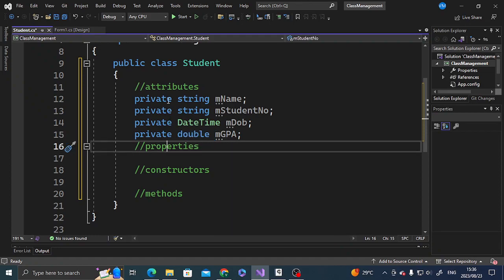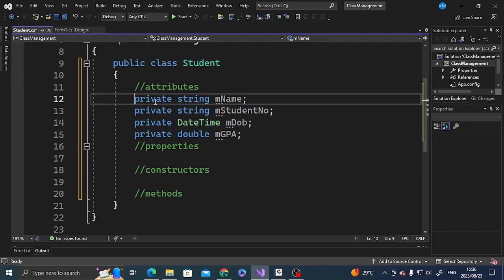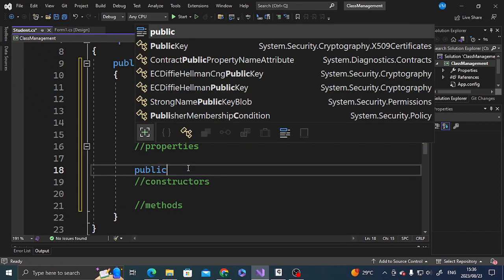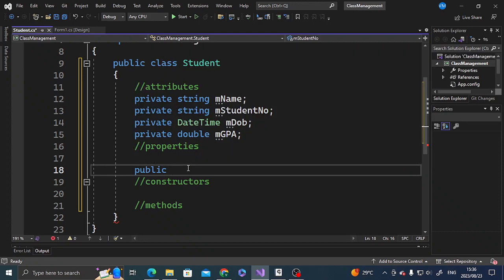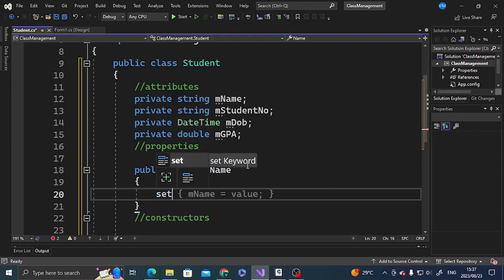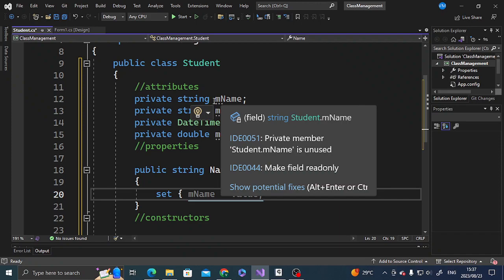Then for every private attribute, we must have a property. As an example, for this mName, you just say public. That's how you create your property. Then what's the data type of this attribute? It's string. Then you remove the m, so you just say Name. Then you open, then you press enter. Then you put your two methods, the set and the get. The set is used to change the value of this private thing.